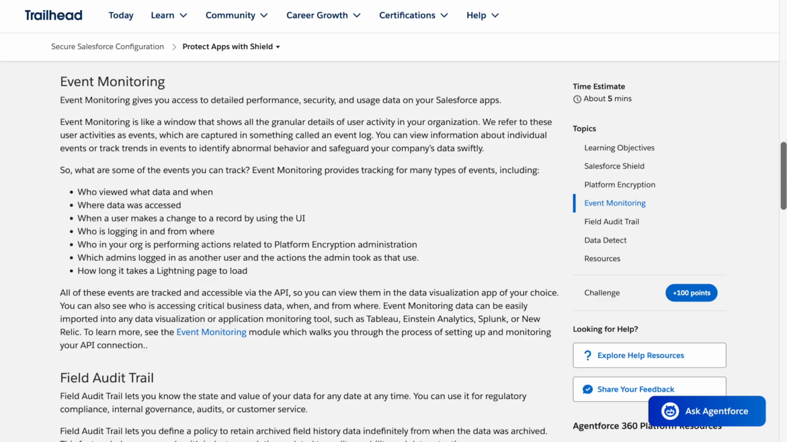All of these events are tracked and accessible via the API, so you can view them in the data visualization app of your choice. You can also see who is accessing critical business data, when, and from where. Event monitoring data can be easily imported into any data visualization or application monitoring tool, such as Tableau, Einstein Analytics, Splunk, or New Relic. To learn more, see the Event Monitoring module, which walks you through the process of setting up and monitoring your API connection.